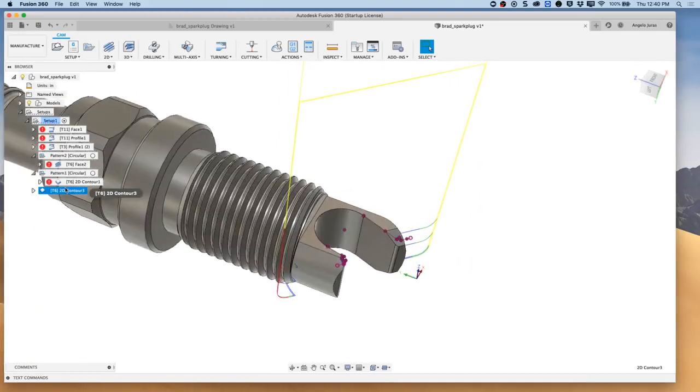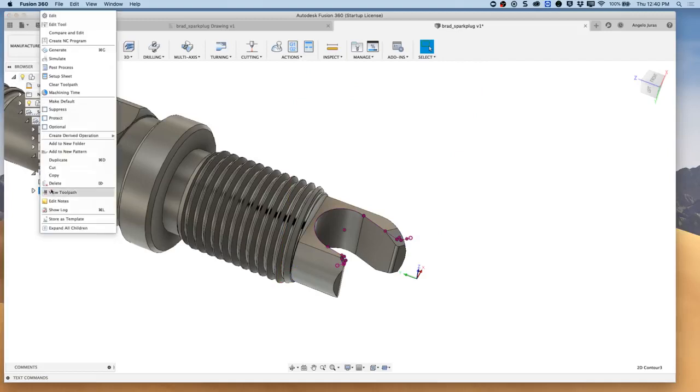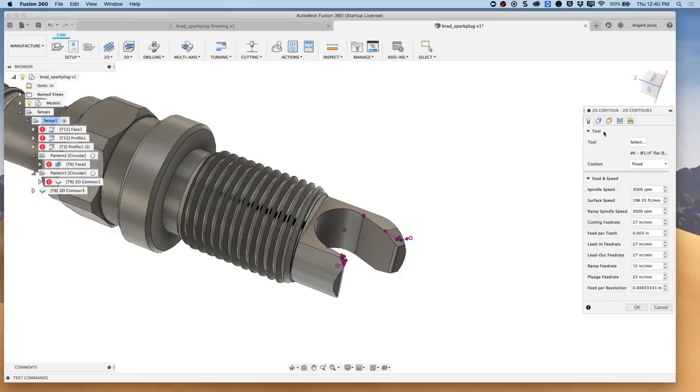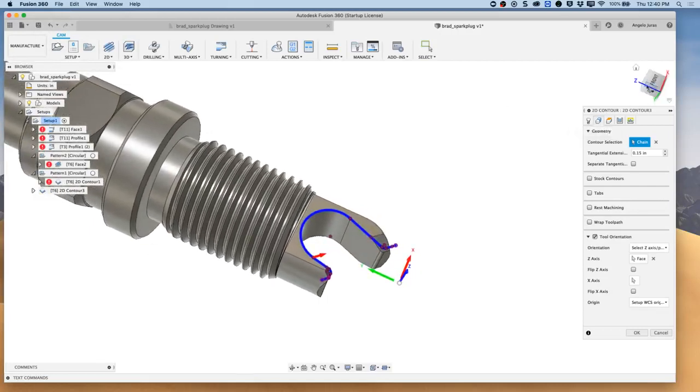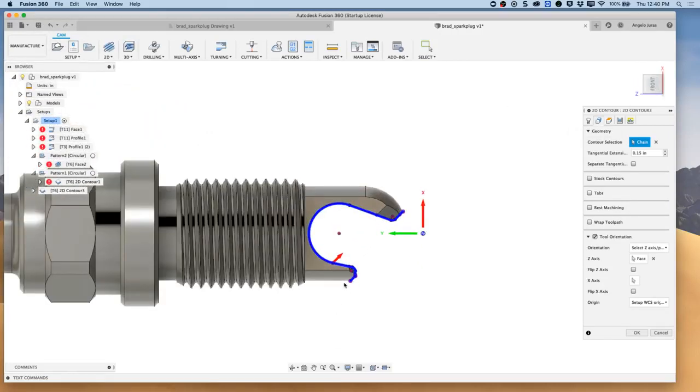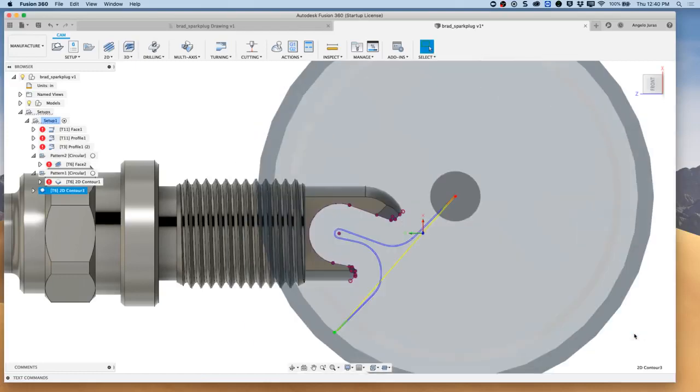Ah, look at that. It's cutting on the wrong side. So let's come into here and we'll right click and we'll edit. And what happened there? One thing I forgot to do is click on this arrow. I showed you in my previous live stream that when you click on that arrow, it flips what side of the contour it's cutting on. So this is the direction it's cutting. So now let's hit OK. That looks better.